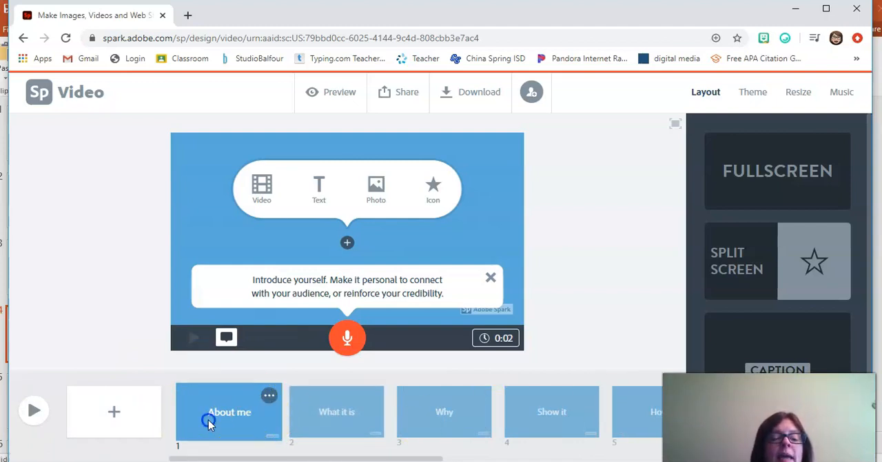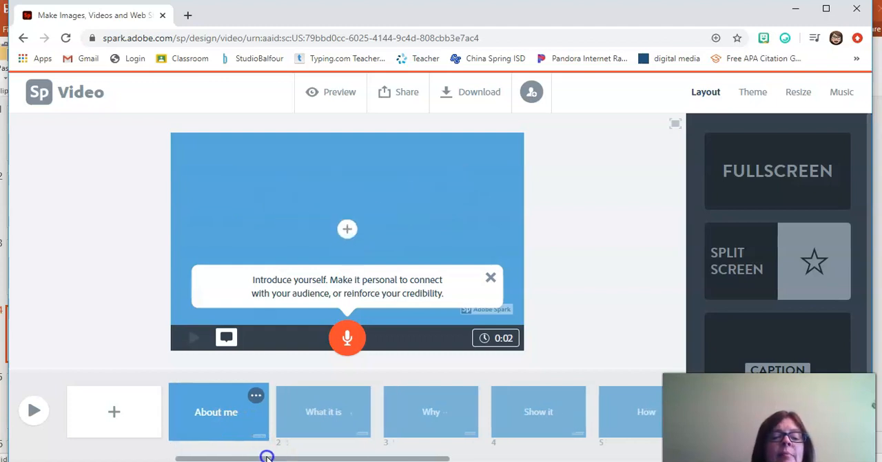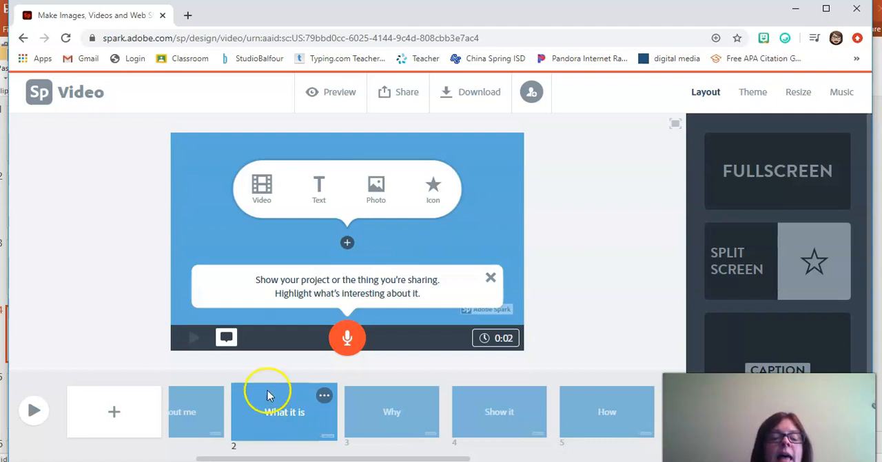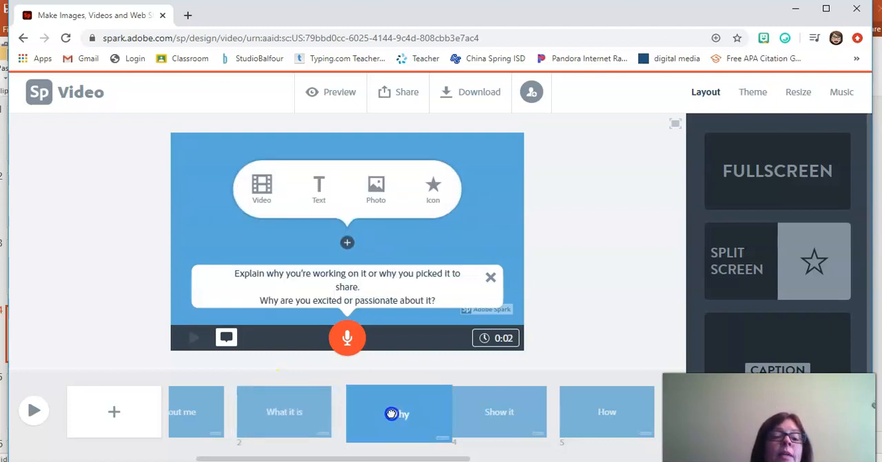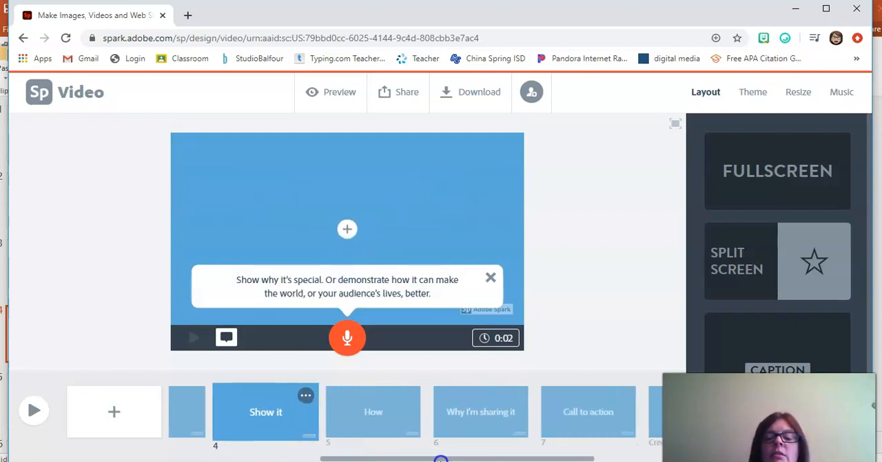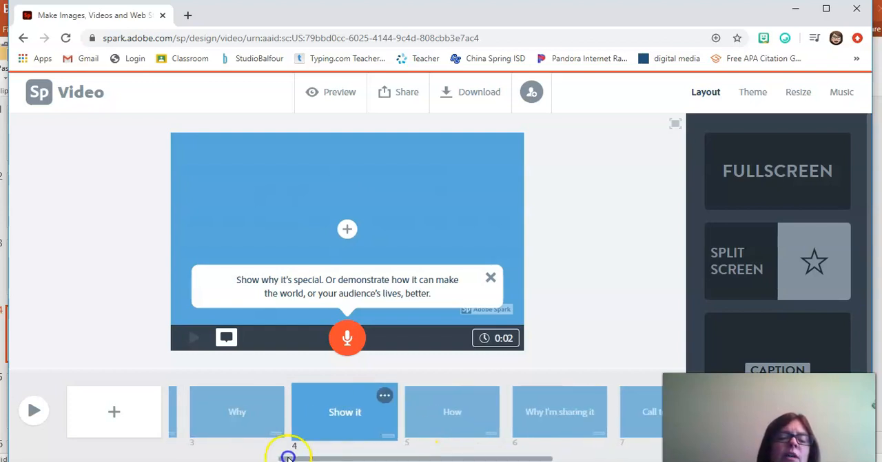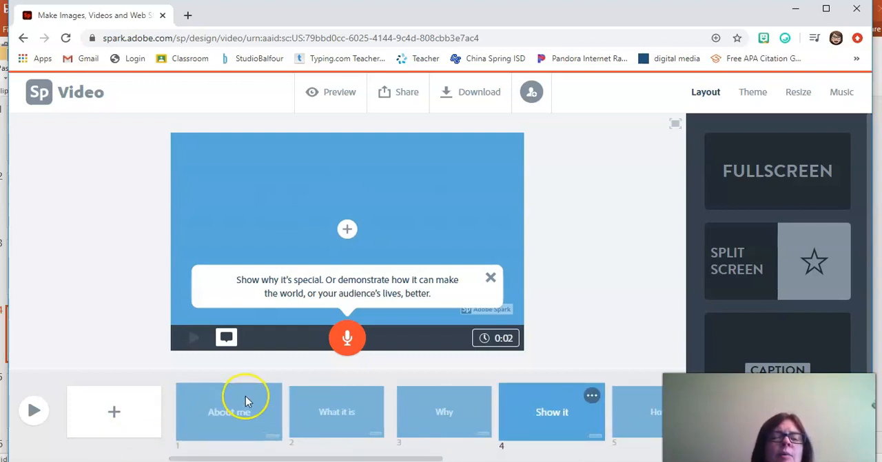Your very first page, the students are going to be prompted to give it a title, and this one's about me. And if they go to this slide, notice there's nothing on the slide to start with, but it's just telling you from the template what it is, why, show it, and then you're going to get to how, why am I sharing, a call to action in your credits. And we're going to do just a really short one. So we're going to see how we can actually make changes to this.